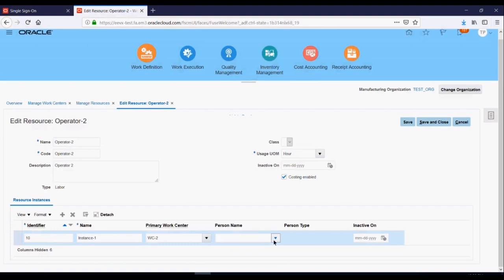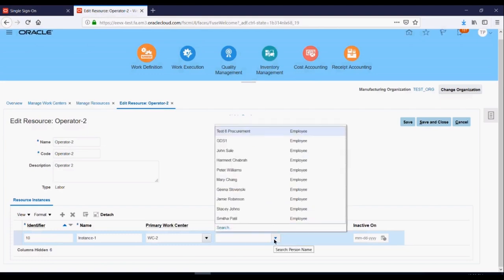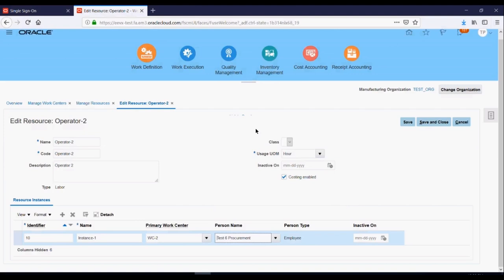Right. Supposing there are 10 operators, then you say, okay, show you the names. Yes. So since it's showing you the names, you can always say which person is in which work center.